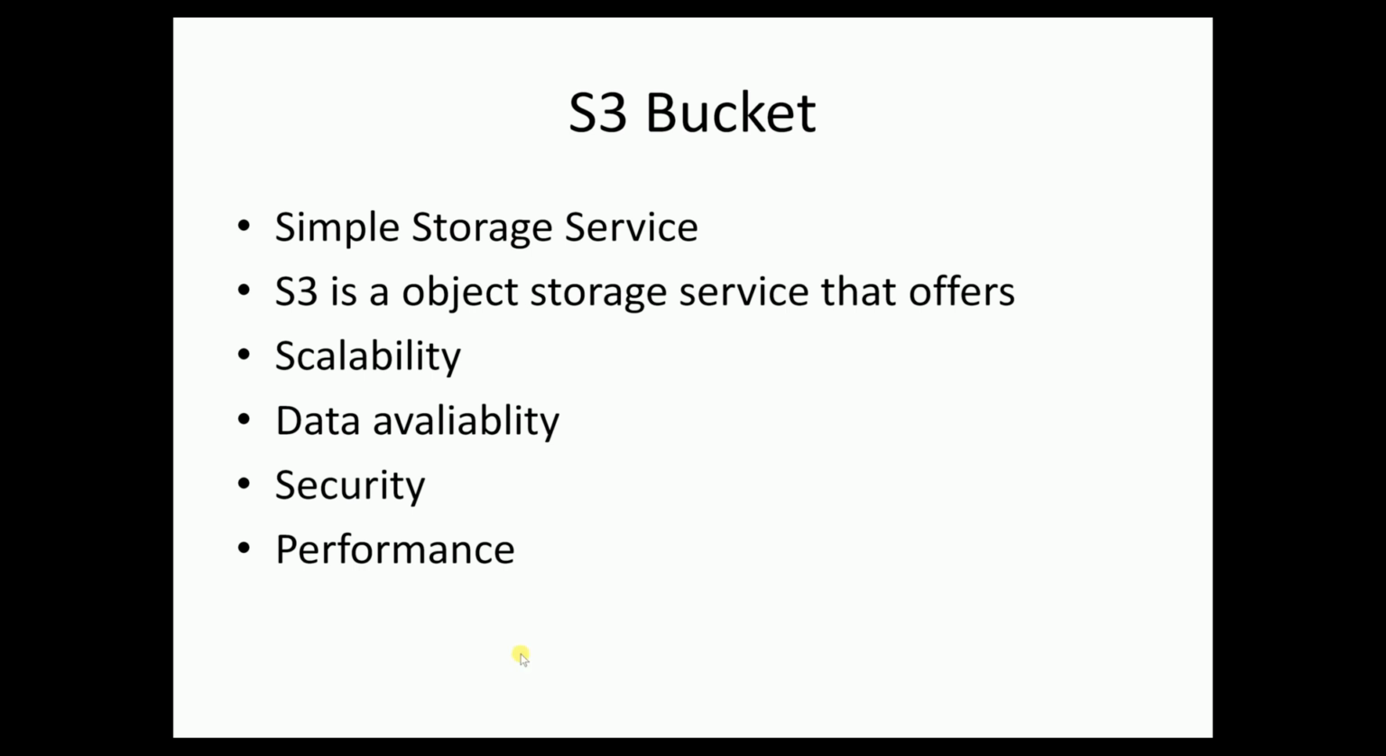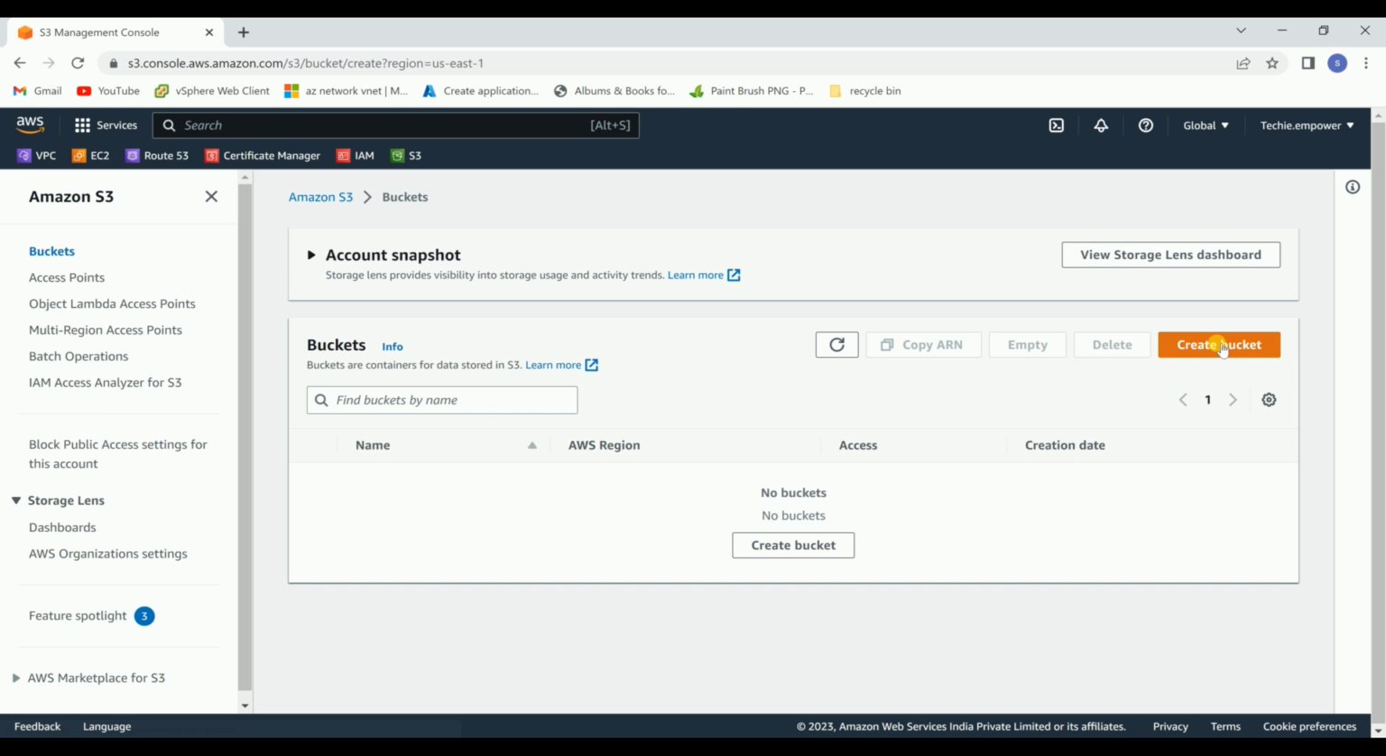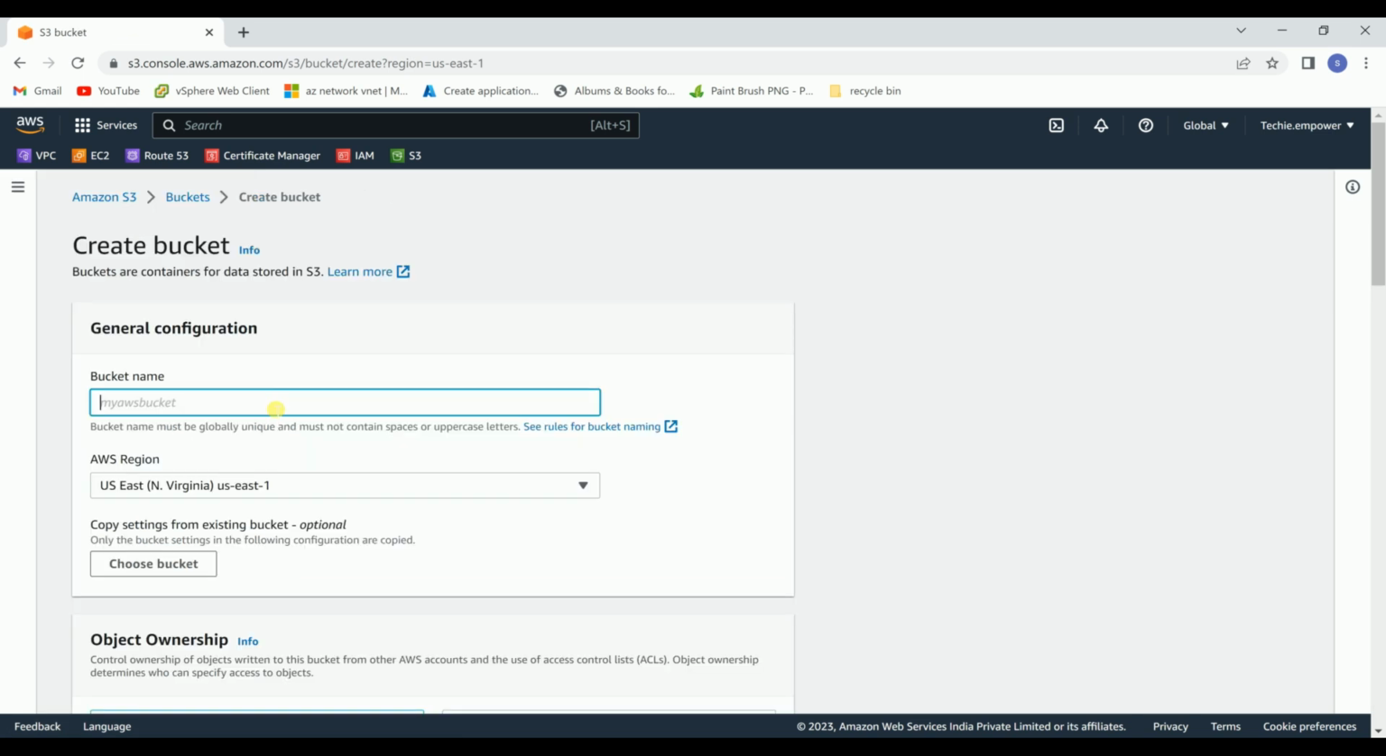Next, performance. Let's go and see how this S3 bucket is created and what the properties and permissions are that we can define for this S3 bucket. So log into your AWS account. You can search S3 here. So click on create bucket. The bucket name should be unique globally. For the region, I'm selecting East US.